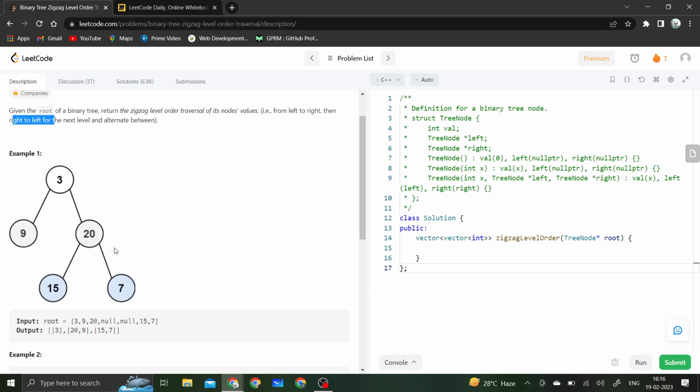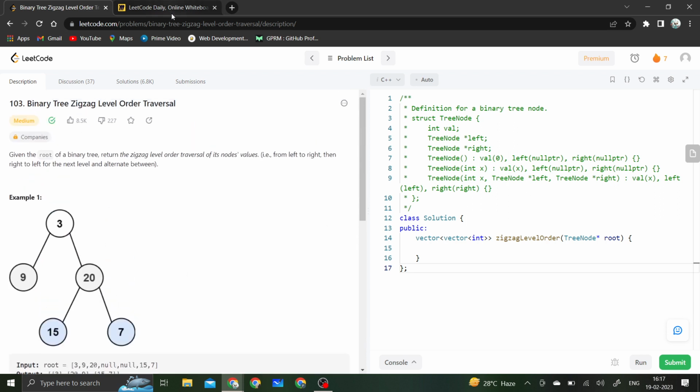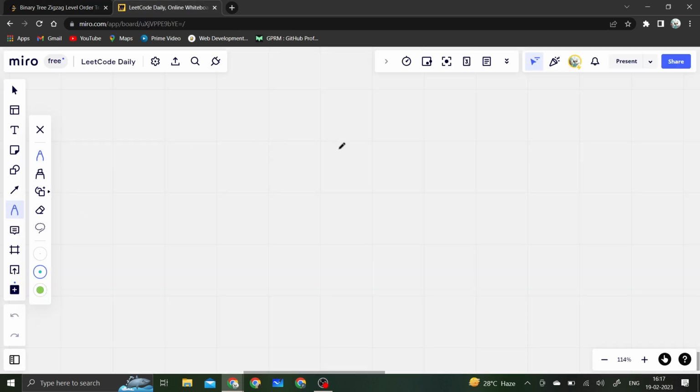In normal BFS, we would have gotten 9 and 20 in the level, but we should have 20 and 9 in the output. So that is, we are taking it in reverse order. Then for the next level, we have to take it from left to right, that is 15 and 7. So that is the result given here, right? So it's normal BFS. Let's take another case and let's understand the question clearly, right? So let's say we have this kind of tree.